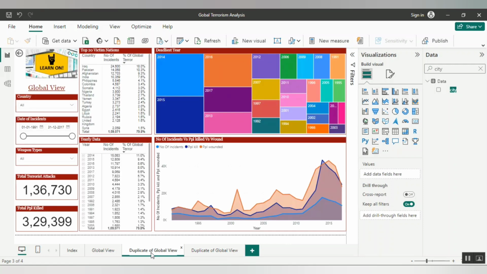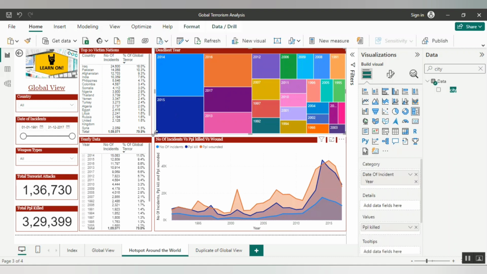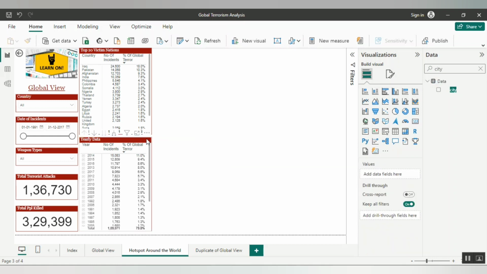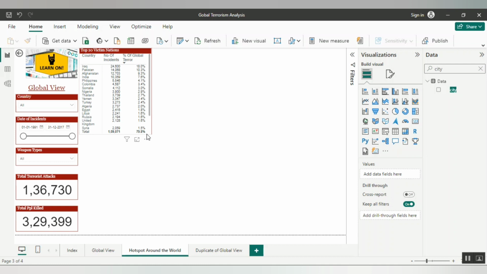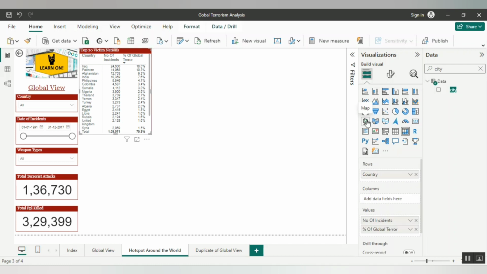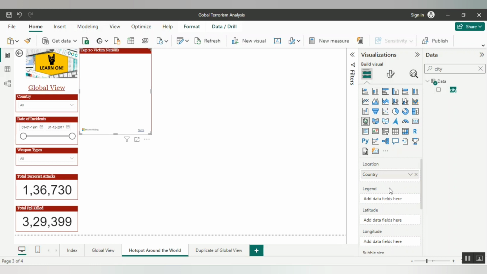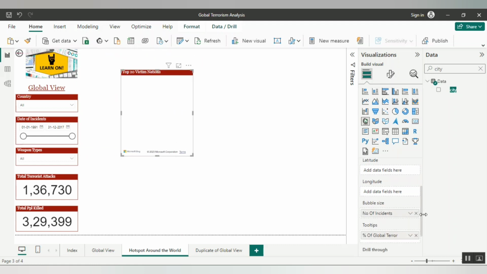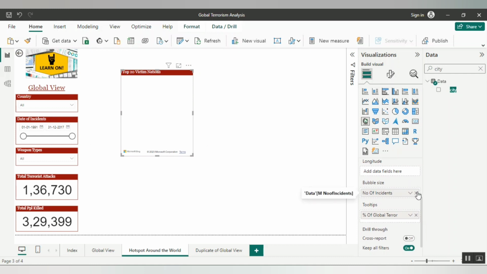And we will be naming this page Hotspot Around the World. Okay, so let's remove these things. We don't need it. Even this, we don't need it. We'll just keep one and we will change this to the map. And we'll keep just a country here. We will not keep anything else. Country is there, longitude and latitude. Okay, we don't need this bubble size.